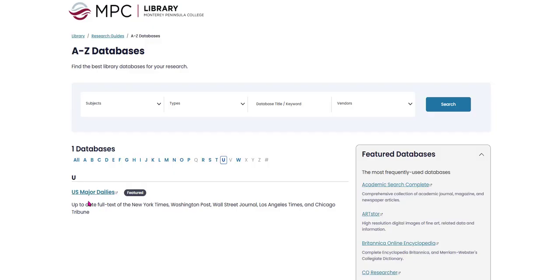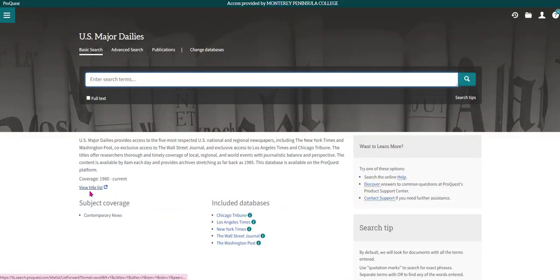And if you're off campus, it might ask you for your Lobo Apps login. So if it does, put in your Lobo Apps login and you'll have access to the database. If you're on campus, you should have direct access to it. So I'm going to click on US Major Dailies, and that takes me to the homepage of the US Major Dailies database. And so here, I'm going to come up here and put in my search terms.